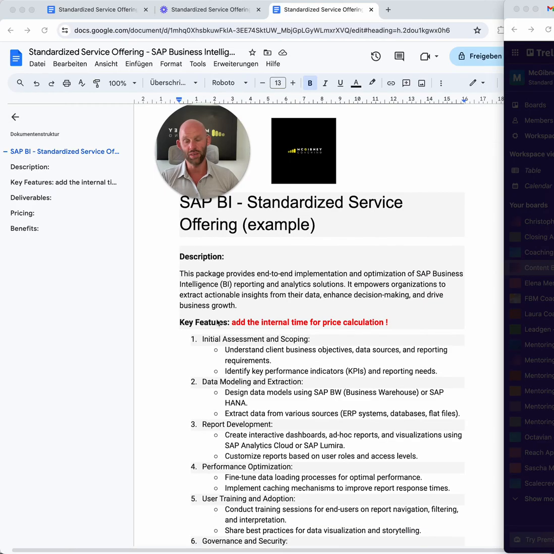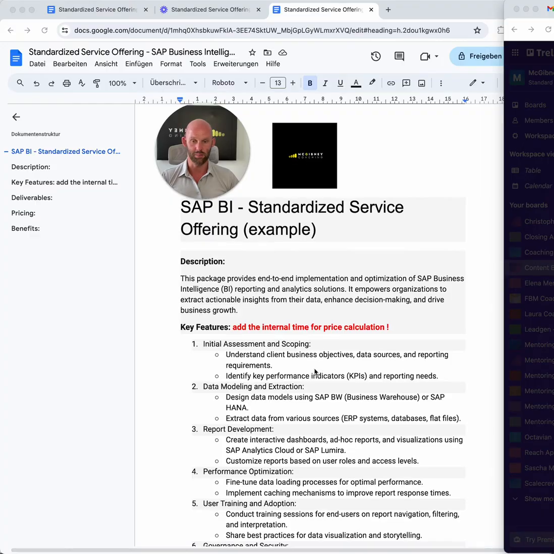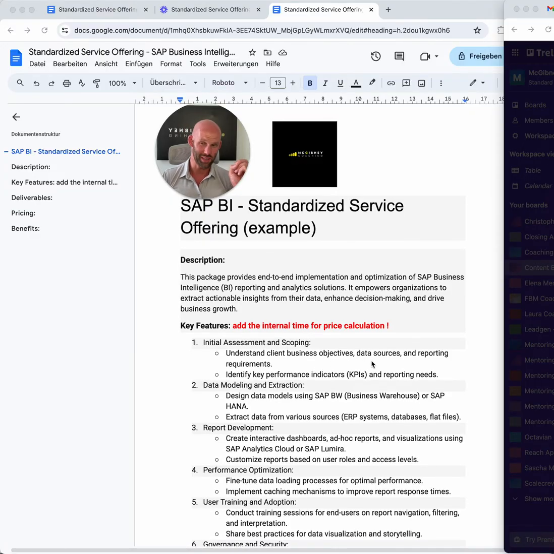So the key features in this case could look like initial assessment and scoping. You want to understand the client's business objectives to some extent. I always make an example of building a house. You can ask your clients, if it's a predefined house, what color the door, the windows and so on can have, but you will not change them. This is the same here. You basically have predefined objectives, so you're not going to change the whole process. You can understand the data sources, the reporting requirements.